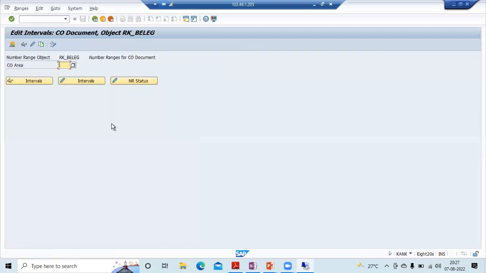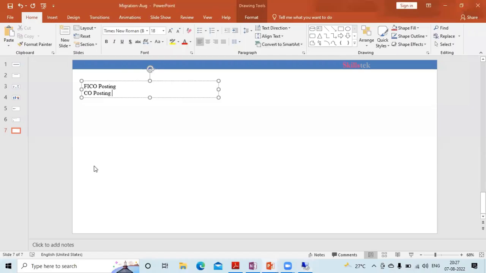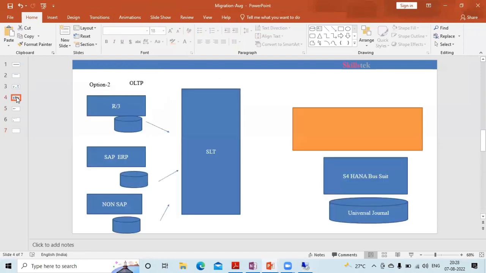But whatever postings are in CO, it's also updated in ACDOCA. So why do we do it separately? Again, you are merging two concepts here. Where is ACDOCA? We don't have ACDOCA. It is the source system only. Here we don't have ACDOCA. And it's not a normal migration.